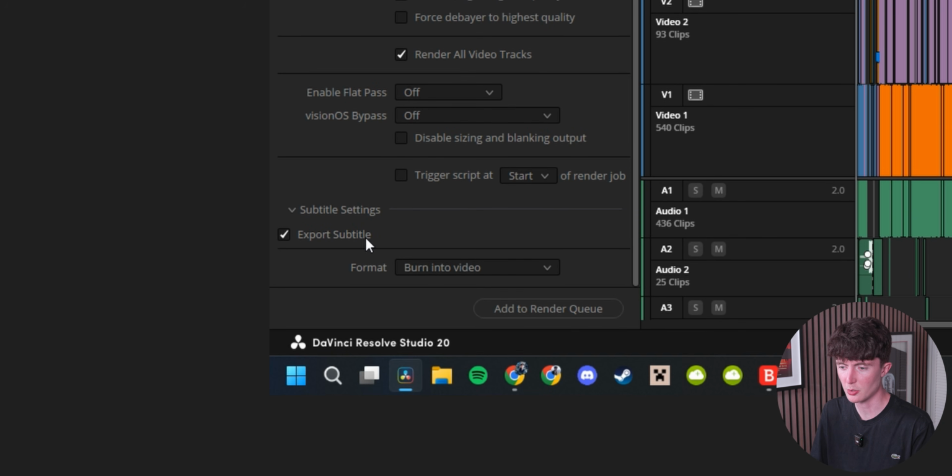So I've been caught out by this a few times, especially when I don't have presets made. That's why you should make presets. Download mine. I'm not biased. Once that's done, if you have subtitles, I'm going to turn this off because I don't have subtitles, but keep that on if you do.